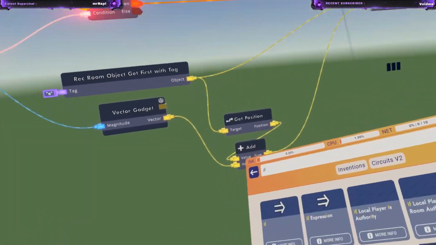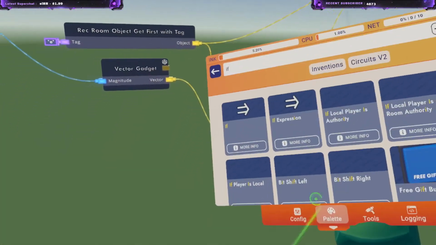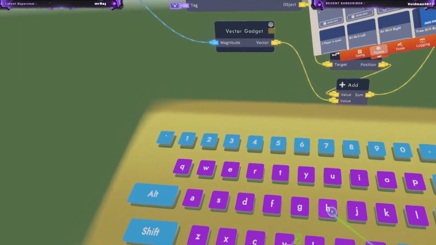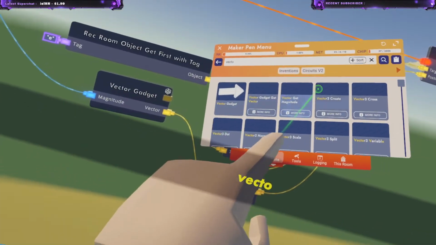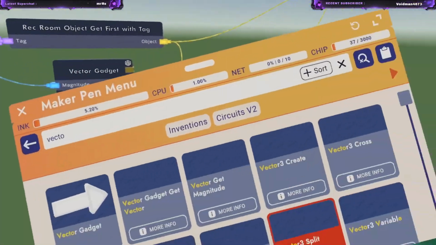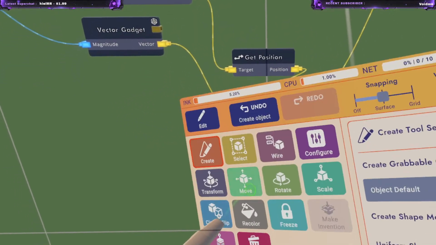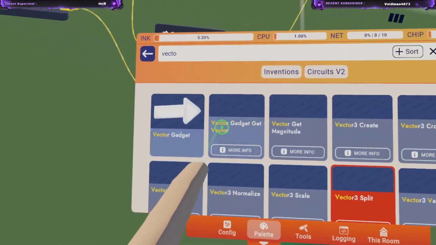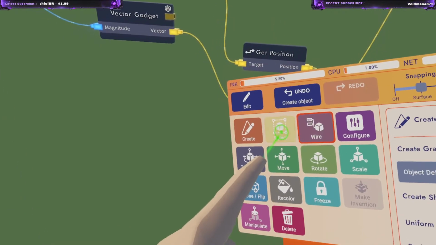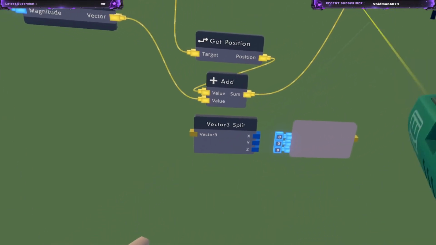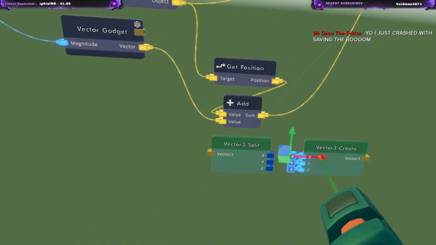All right, so the way that we get it to just stay in one level and not go up and down is we use the vector split and the vector create. So let's see, we have a vector split. I'm going to set it right there. And then we have a vector create, and we'll set it right there. I'm trying to move them over just out of the way.